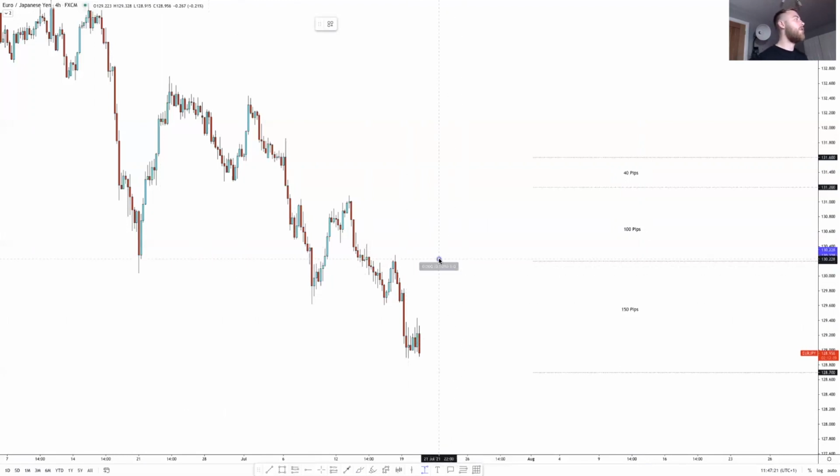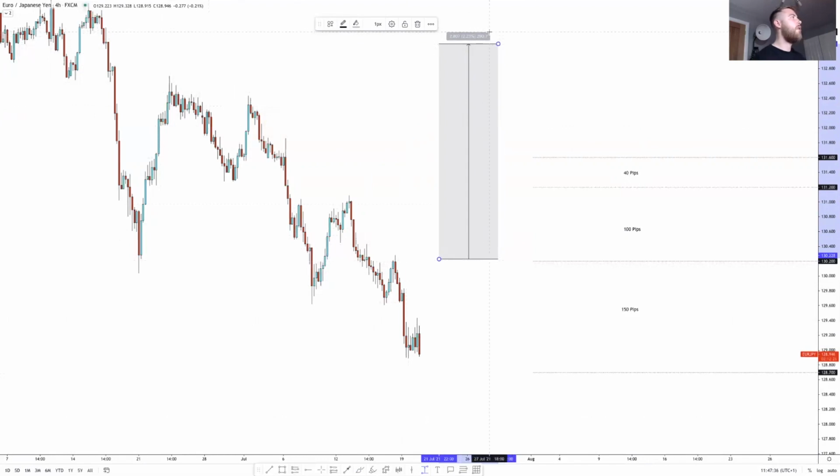And what we can do is click on our screen and drag it up or down, and you can see there that there's actually a number at the top on the right-hand side that's changing as we drag it. So from this point here to this point here, we have a 290.7 pip difference. So what that's going to do is it's going to calculate the pips for us.